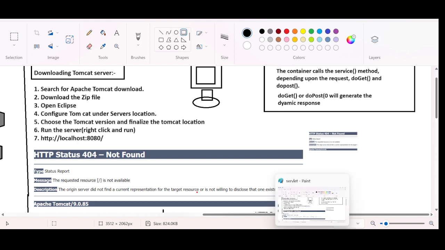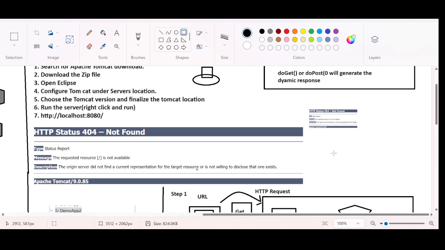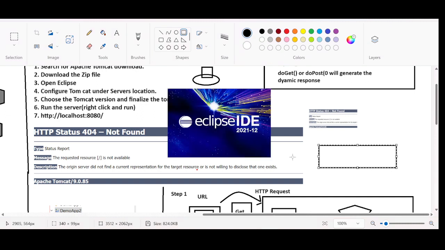Today we are going to develop an application where you will hit the submit button. After hitting the submit button, the actual time, or I can say the current time, will be displayed. Okay. So let us proceed. Let me take some more time to open this Eclipse IDE.